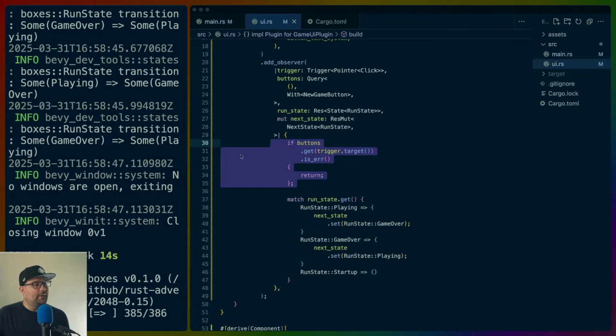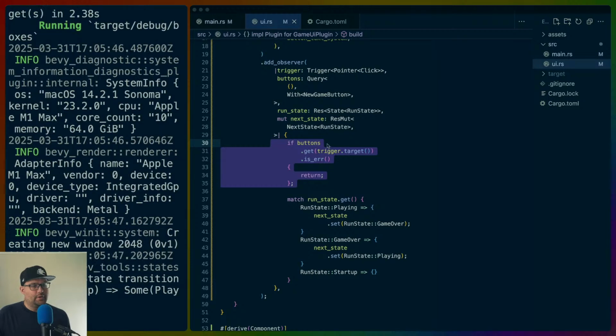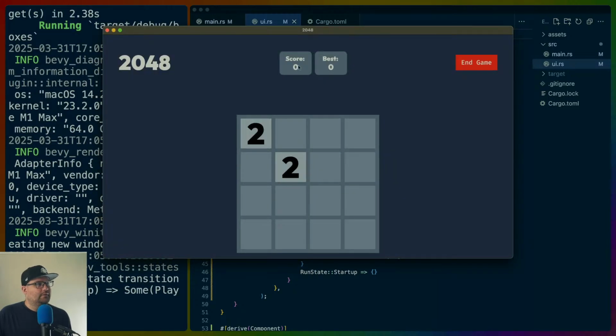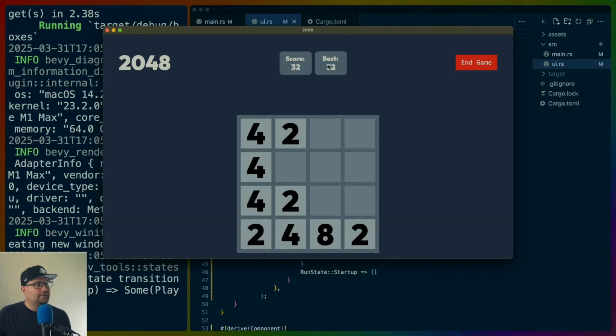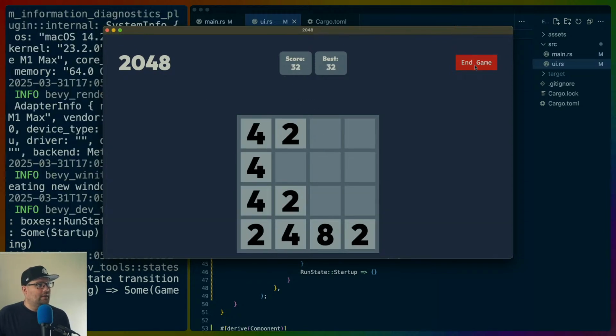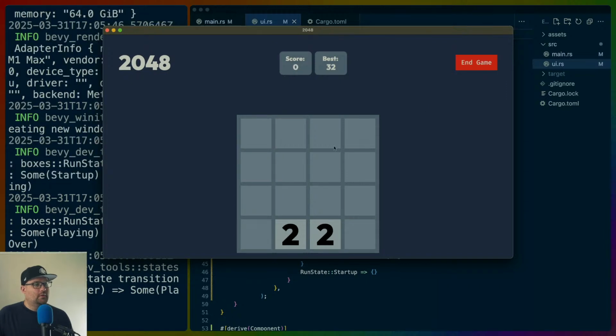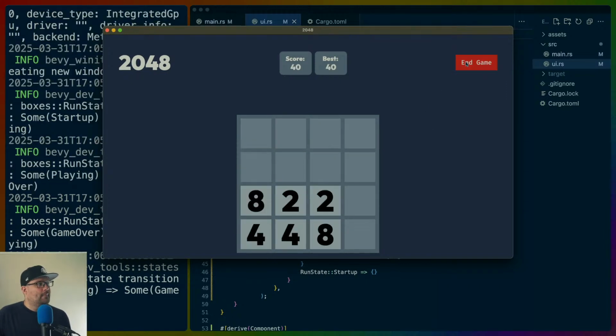So if we run this, let's make sure our button still works. This is the new game button specifically. So, right, play some game, click on some random stuff. We didn't mess anything up. End, new, right? End, new.